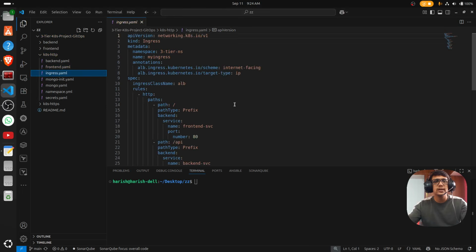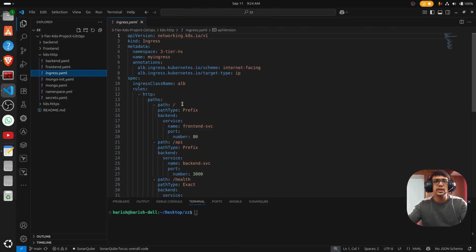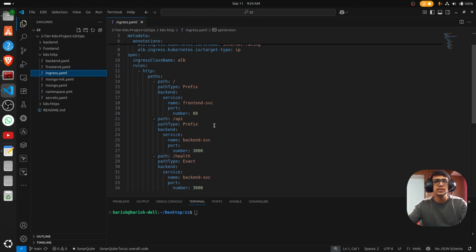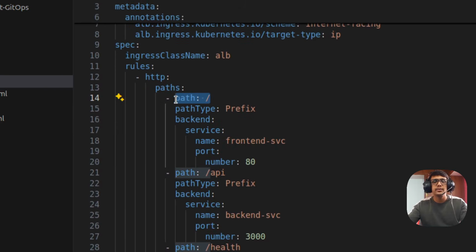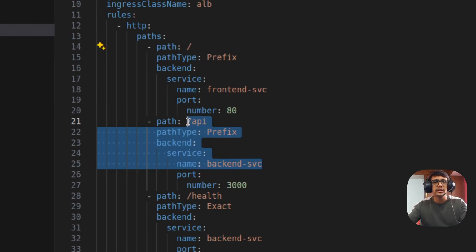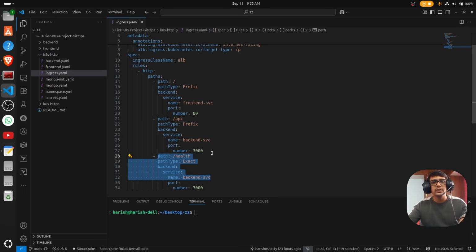This ingress, I just made a path based ingress. I have not used any host based ingress. I just used the path based. Here in this ingress we are actually accessing 2 things. One is the front end and one is the backend. In the front end service we are accessing the full page of this front end. In the backend service we are accessing the API and the health check. With the same ingress load balancer we are using the 2 services, front end and backend.